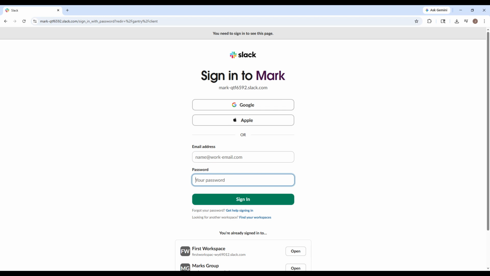If you still cannot sign in, click the Forgot Password option. This is one of the most effective fixes if your password is no longer working or you are not sure it is correct. Follow the reset steps, create a new password, and then try signing in again with the updated credentials. In many cases, that alone will solve the problem.